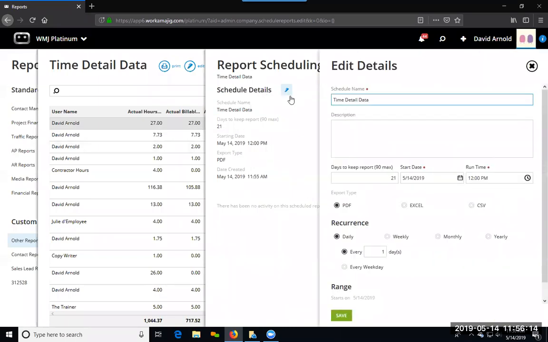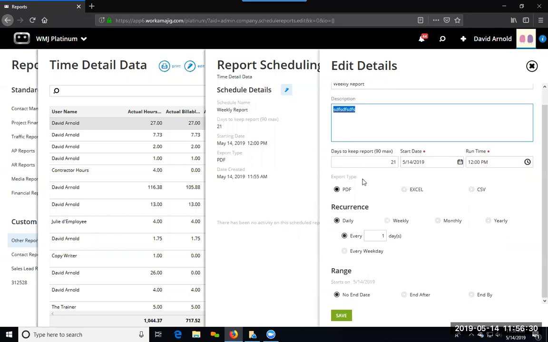So I click on the schedule details. I can name it. So I can say, weekly report, right? Give it a description. That description is what's going to be in the email as well. This will be the subject of the email. This will be kind of a little bit of the body. I decide how long it is going to keep the report. So again, we will be able to see a link to this report, so I know what was actually sent out to everybody.